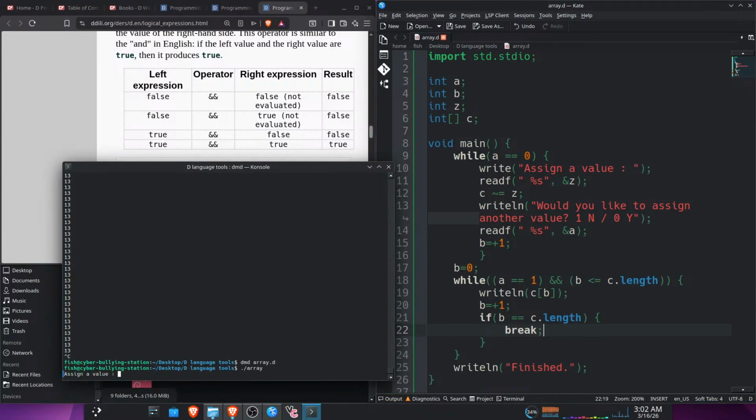Let's see about it. Let's go ahead and assign 12. Let's go ahead and assign 13. Can you please do some satisfactory lives in the future? I don't know.